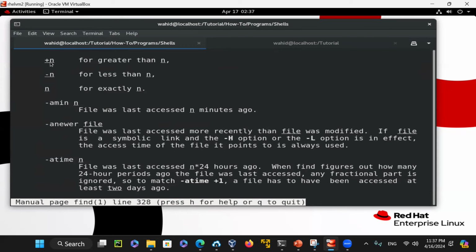So if you say plus 5 gig, that means 5 gig and larger. So the 11 gig will also be included, and 6 gig will also be included. If you say minus n, a size of n, minus means anything lower than that number, 5 gig or less. And then n is for exact size.